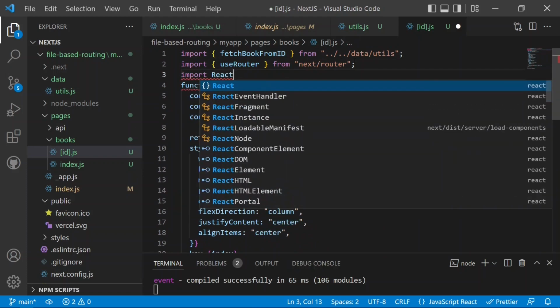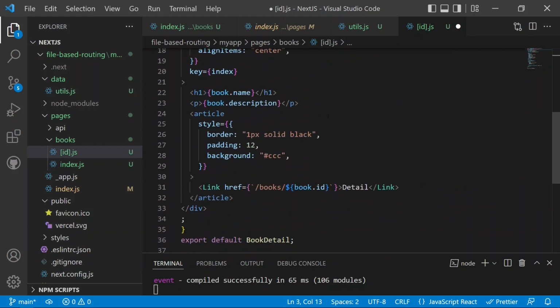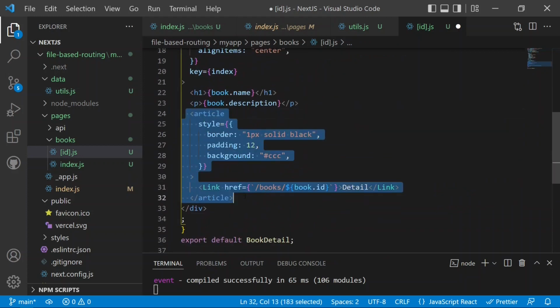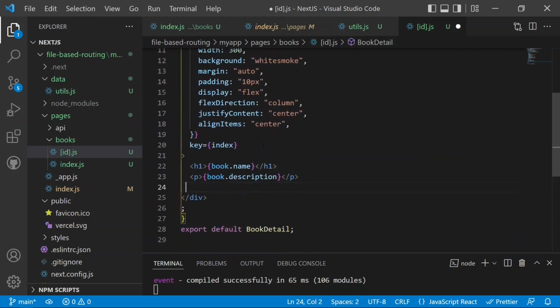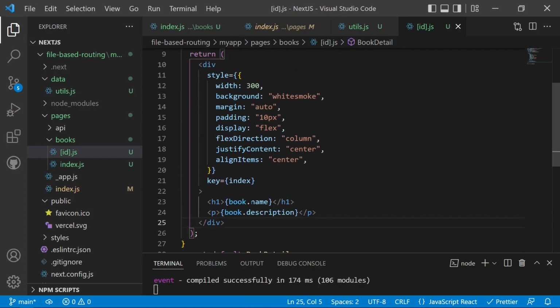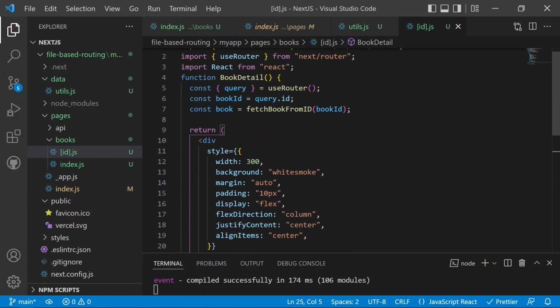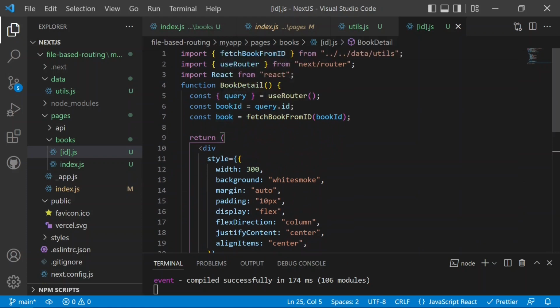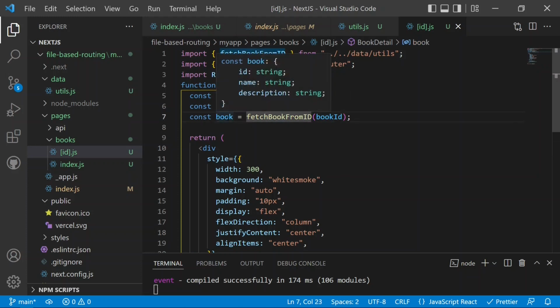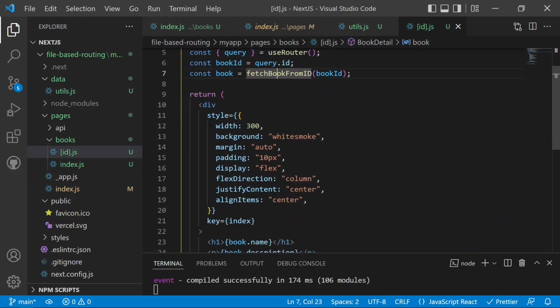So do the import of React from 'react', and after that you need to remove the article tag, because now we don't need the ID and we don't need the link. So now we have the book.name, we have the book.description, and you have everything of the book as well. Now inside the book detail function, we have the const query and the router here, and then you can have the book ID from query.id, and then you can have the book from the fetched book for that ID. So it will get you the book from there, and after that you are rendering the book.